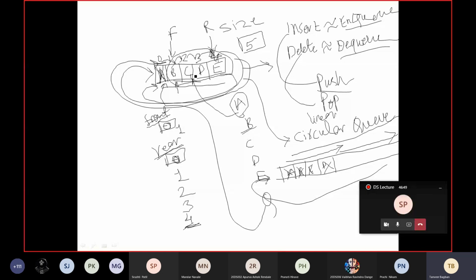Now, when you implement it, right now rear is 4. You can see rear is 4, which is E, and front is 1. So index 0 is free. Now suppose you want to insert Q, you can insert element Q at index 0. So when rear becomes 4, and you want to increment rear, you can't make it 5, but after 4 it should automatically become 0.